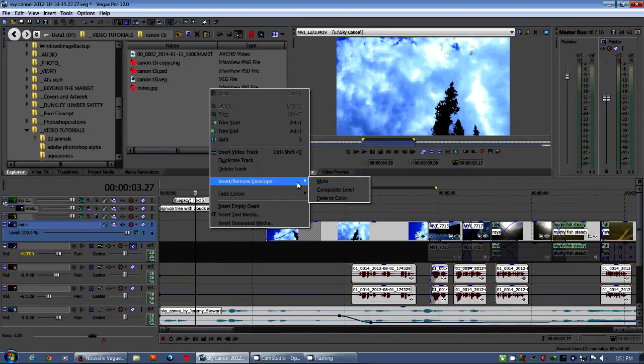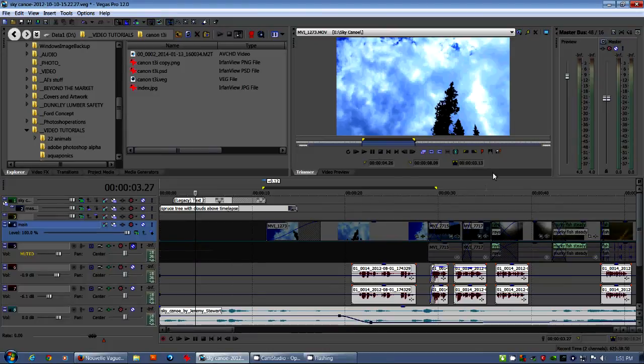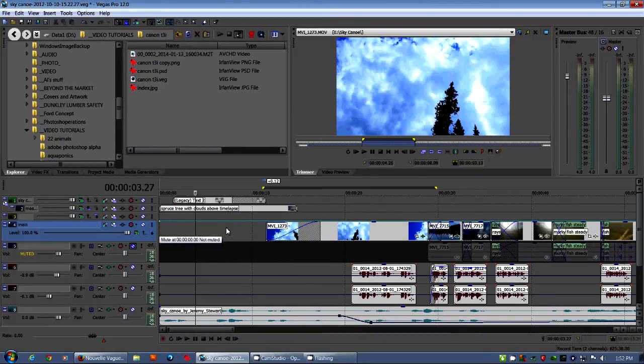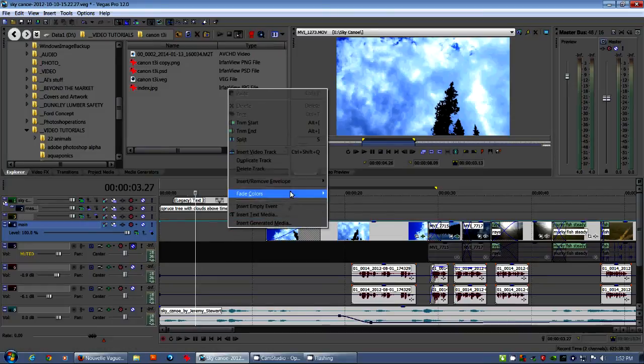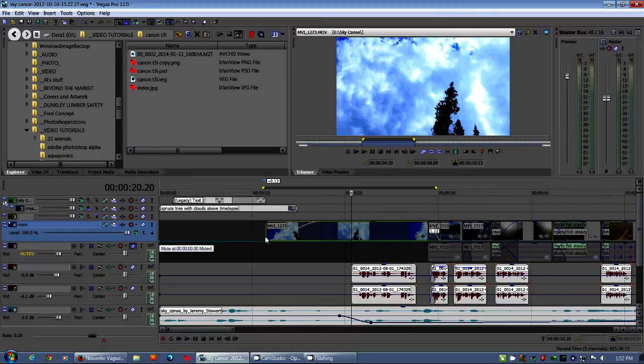So if I go insert mute, it'll go on or off. That's what mute does, on or off. Mute means that there would be no image. You see there's an image there; move it down, and there will be no image.